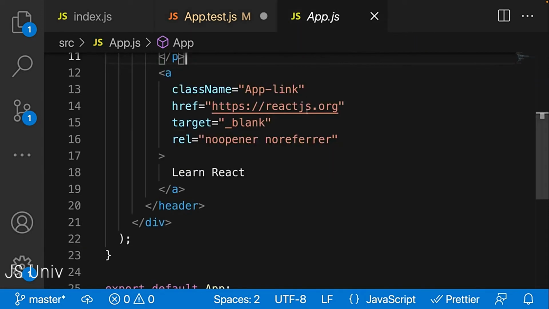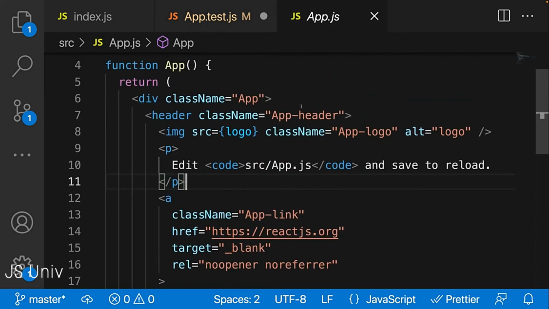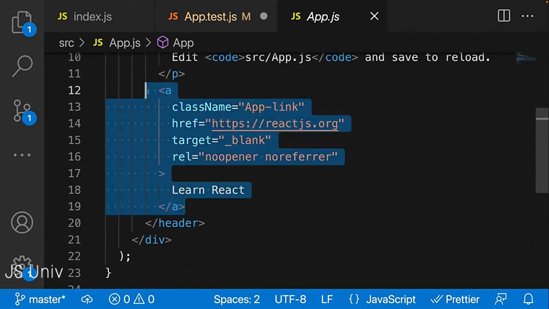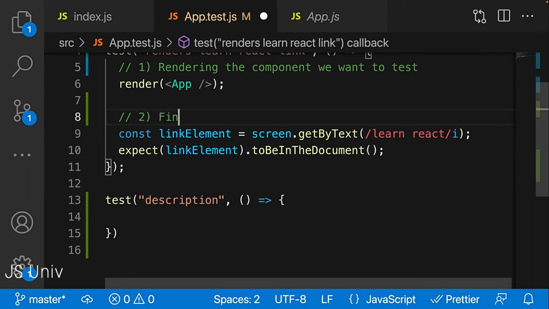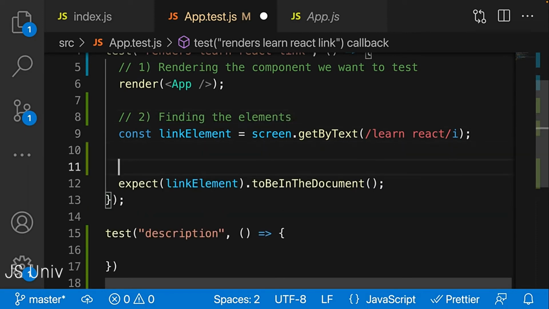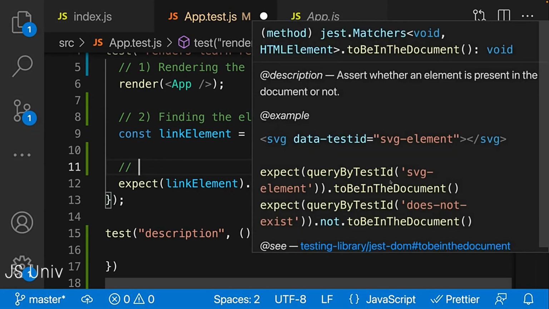So if we were to go to the App.js file and we want to find the element that has the text learn React, well, over here, it's right over here. So we have this anchor tag right over here that has learn React. So what this is going to do is get us that anchor tag. So over here, step 2 is finding the elements that we want to find.